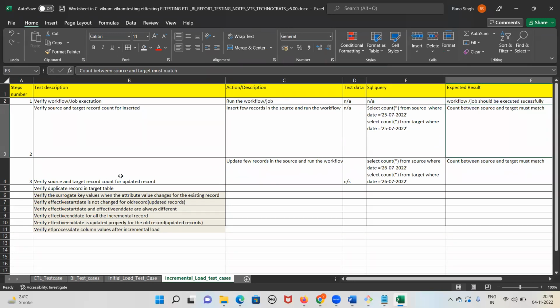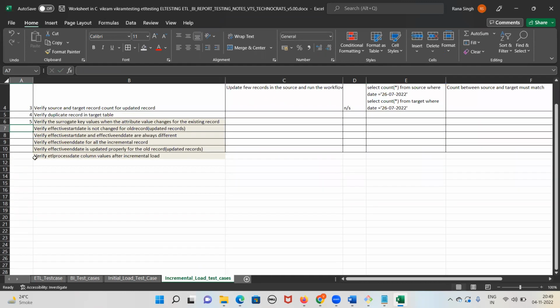Next is verify the source and target count for the updated records. So update few records from the source and run the workflow. So select count star from source where date equals to this. We can put the date conditions and we can validate the count. Next is verify the duplicate in the target table. Next is verify the surrogate key values and attribute value changes for the existing record.